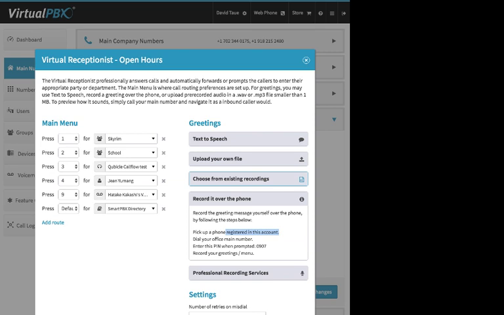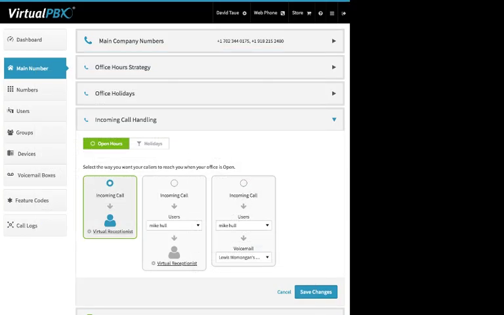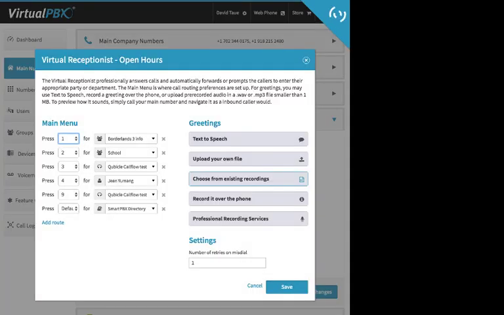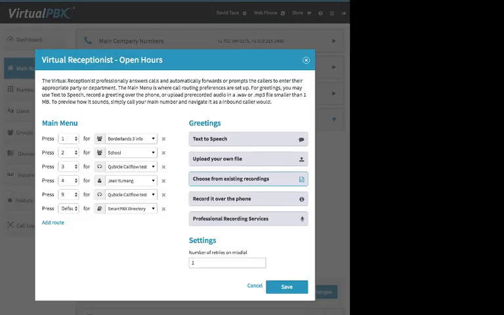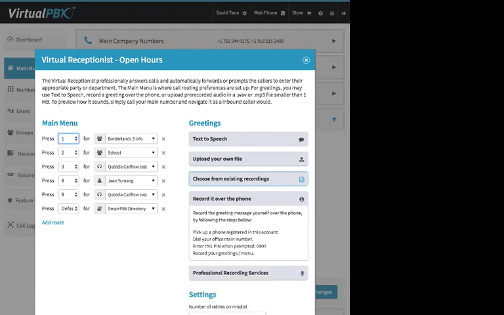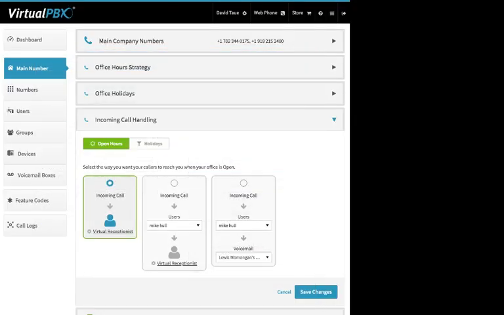One thing to keep in mind is that this PIN number is tied to the sub-tab. So if I close this out real quick, I'm in the open hours sub-tab, so as long as I'm open, then I can use that PIN. But for the holiday sub-tab, it would have a different PIN number. And if I want to record that greeting, I would have to put myself into holiday mode to record it over the phone.